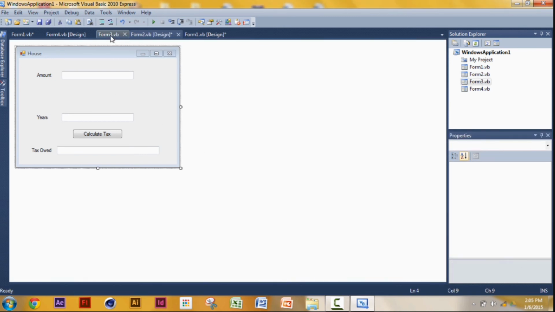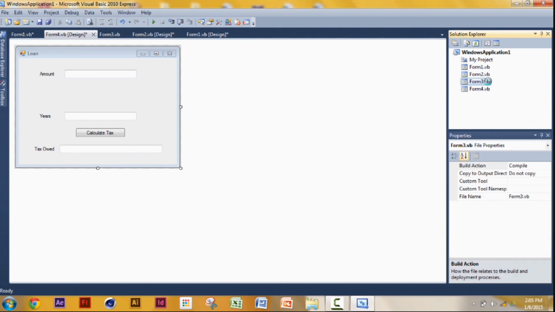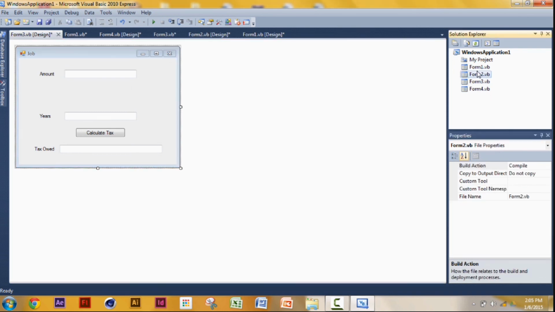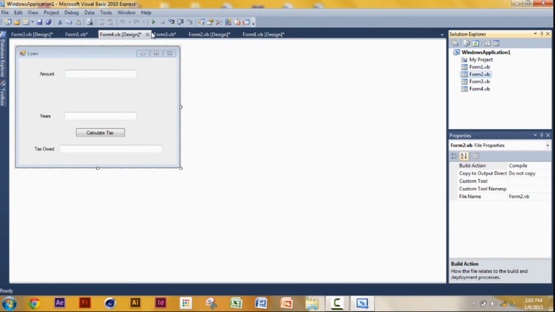And same thing for form 3 and form 4. So I'll do the same thing. Center screen, form 3, center screen, form 2 done, form 1 done, form 4 done. Okay, everything looks good. Now let's run.